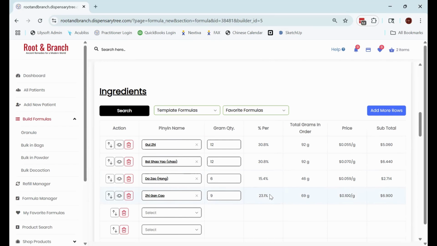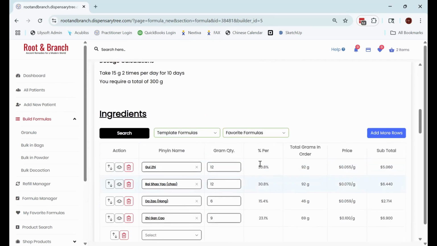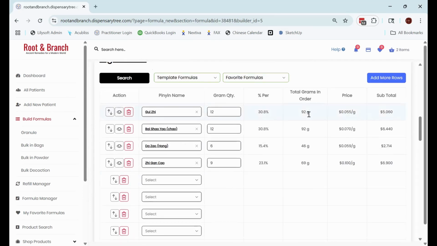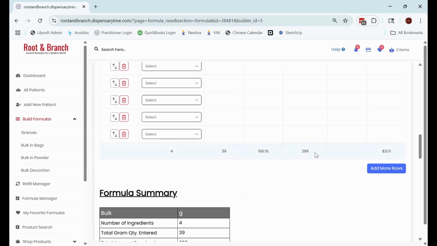And then the system will calculate these real numbers. Where do these numbers come from? Well, that's 30.8% of 300 grams, right? Gives me 92 grams. And that's how the system does the math. Even though I only wrote 12, 12, 6, and 9, the system knows that I need 300 grams because that's what I told it at the beginning. So it's going to spit out a total as close as it can be in whole numbers to 300 grams. So 299 in this case.